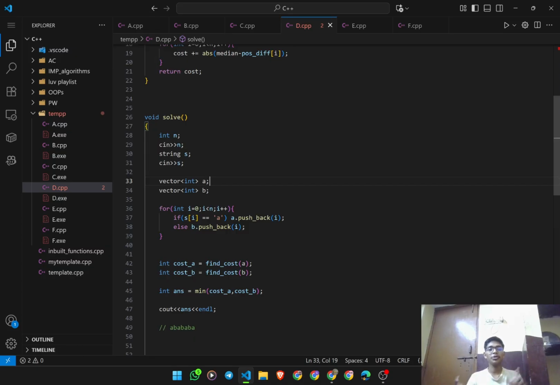We have to make consecutive A's and consecutive B's. That's why we are storing their indices, and by using the indices we will find the median. The indices will have a median, so we will find out the median. After that we will find out the cost to swap the elements up to the median.